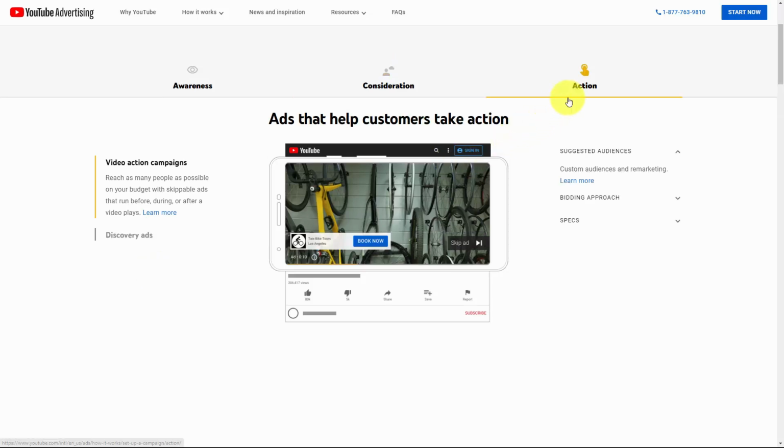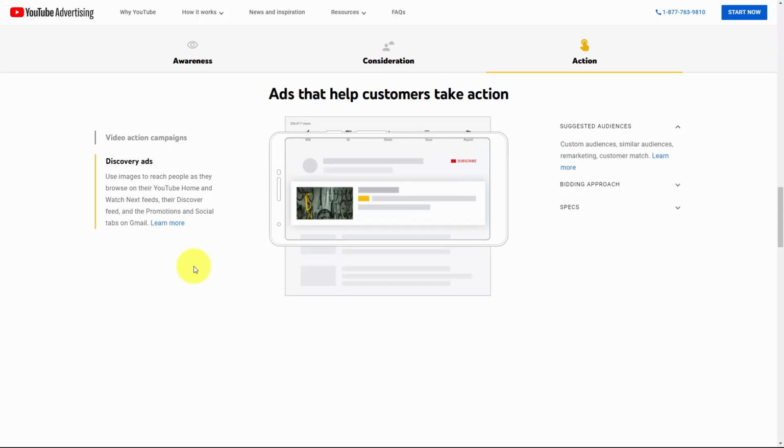Within the action process, you have video action ads and discovery ads. Video action ads do have a call to action and are skippable and run before, during, and after a video plays. Discovery ads basically use images to reach people as they're browsing on their YouTube home tab as well as their watch next feeds.